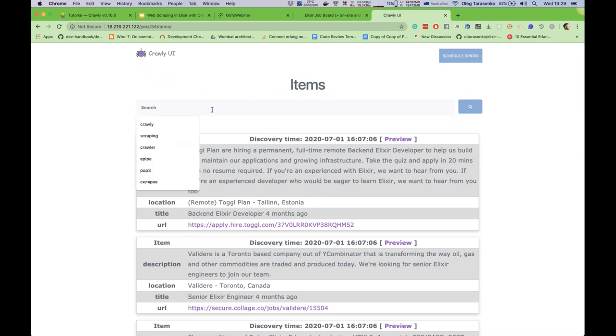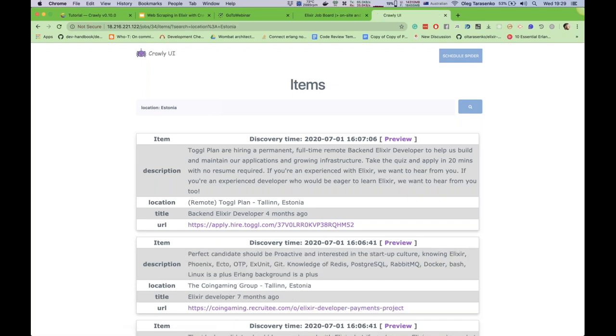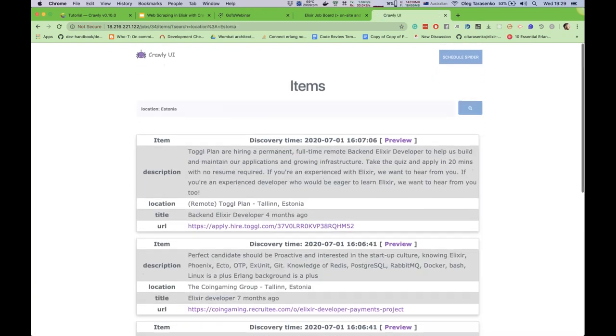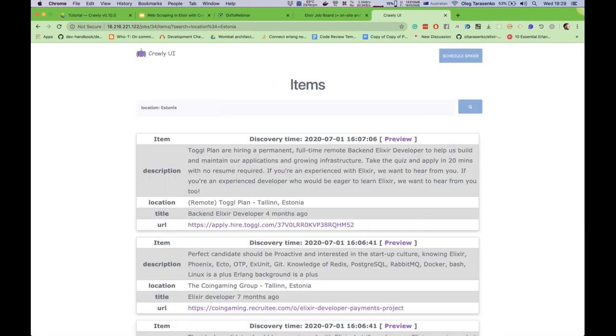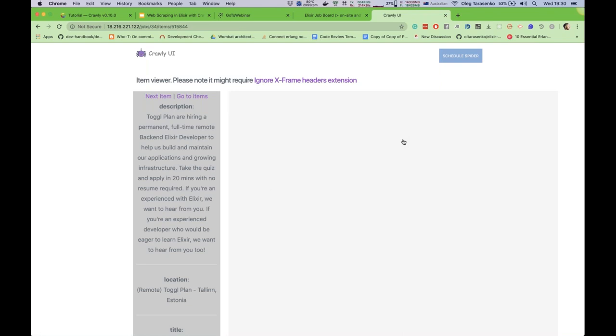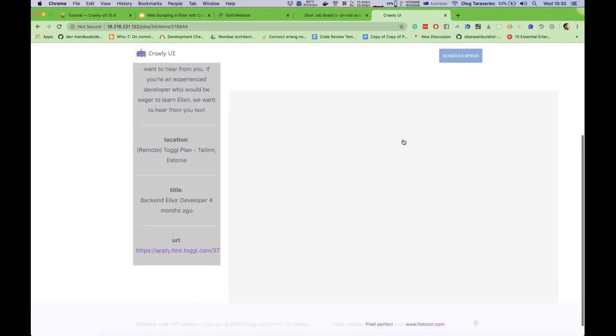For example, we can try to filter by location, and then Estonia, just to see what we have in Estonia. Not a lot of opportunities for Elixir jobs, but it allows you to understand how your data looks, to browse your data and understand the quality of the data, kind of to turn the data into a business process, for example, organizing quality assurance of the data or other aspects.